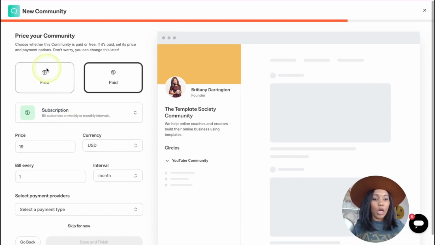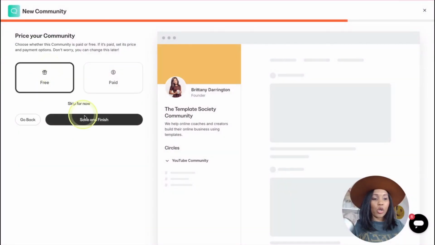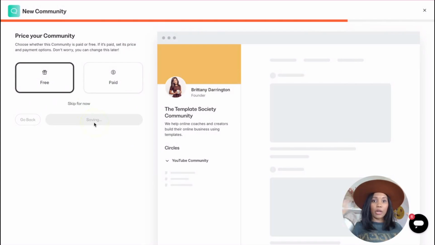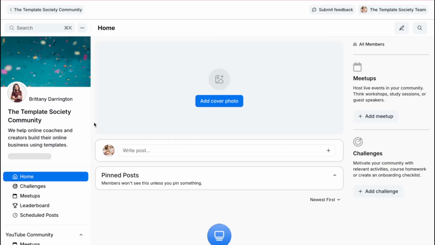Okay, so I'm going to go with the free option for right now, just because I want to show you, and we're going to go ahead and hit save and finish. So we have created our parent community, the Template Society, and we have created our specific community that we are creating today, which is that YouTube community.